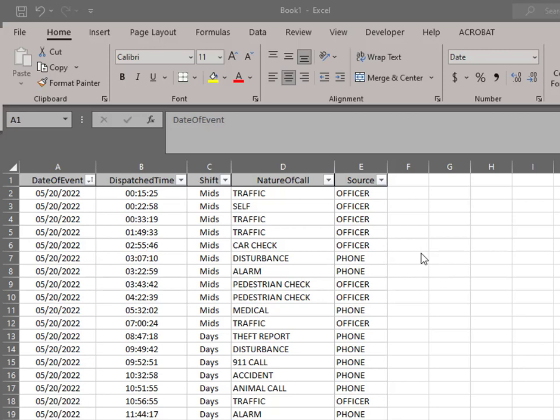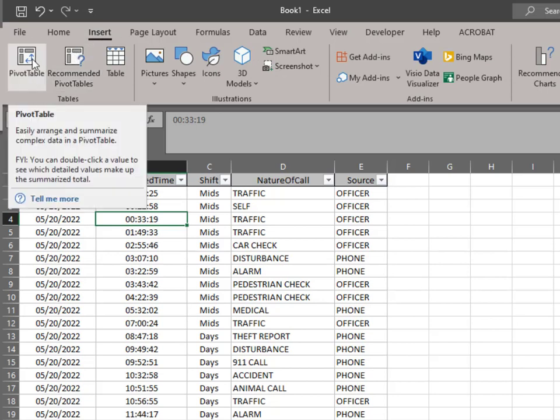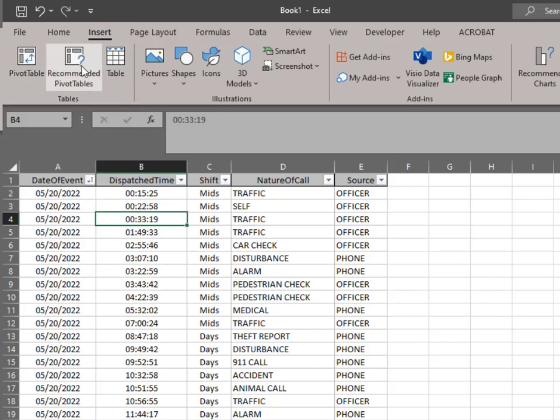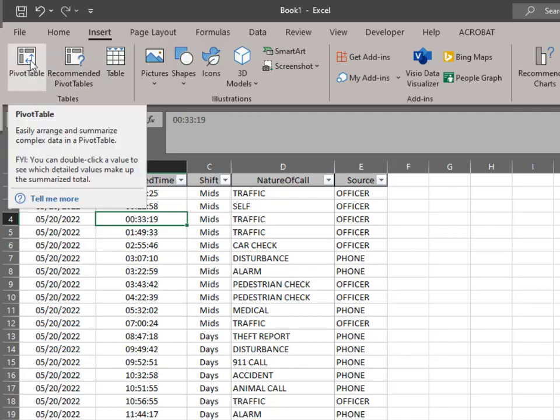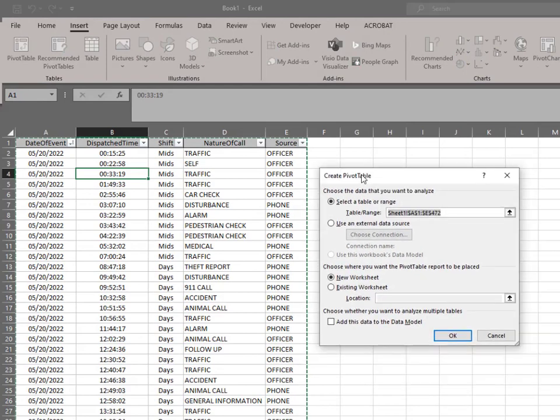To do this, you can either select the fields that you want to include, or you can just make sure that you're clicked anywhere in the data field that you're looking at here, as long as there are not any empty rows. Since I don't have any empty rows, I'll just click anywhere in our field here, and you're going to go up to the top and go to the Insert tab. In the very top left, you can see it's got pivot tables. It's got a couple recommended ones, but I just click on the pivot table, and you see this field come up here.